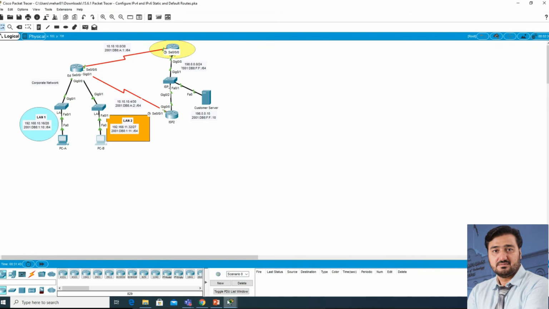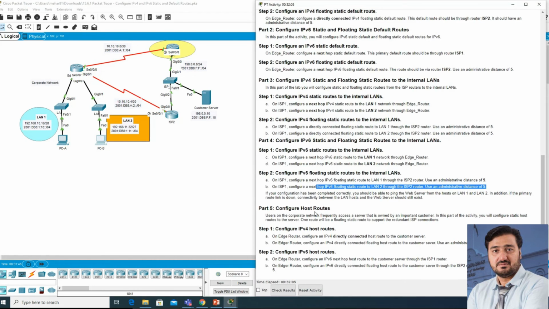Now go to the instructional page again. Part number 5, configure host route. Users on the corporate network frequently access a server that is owned by the important customer. So in this case, you will configure a static host route to the server. One route will be a floating static route to support the redundant ISP connection. So this will be your primary, and this can be the secondary. Secondary means the floating static host route. We will see how we can configure it.